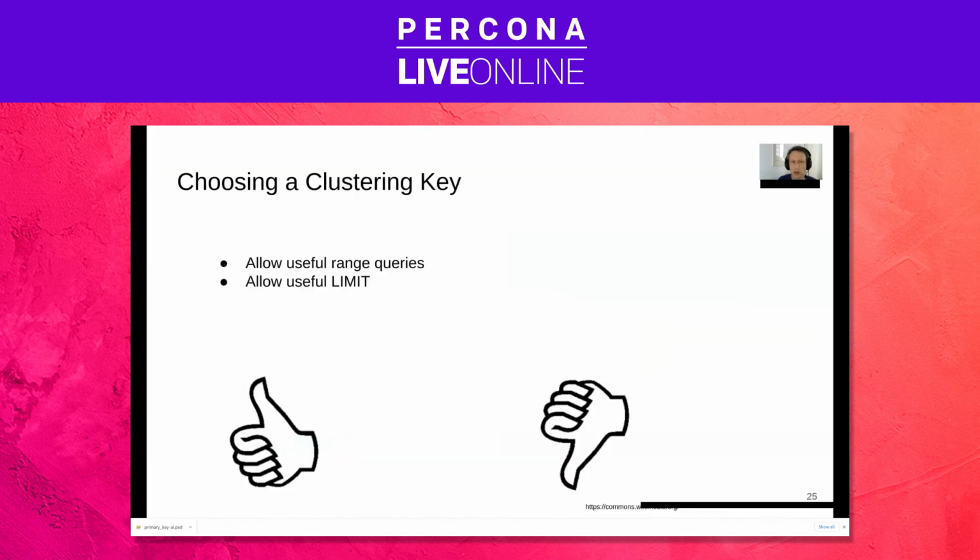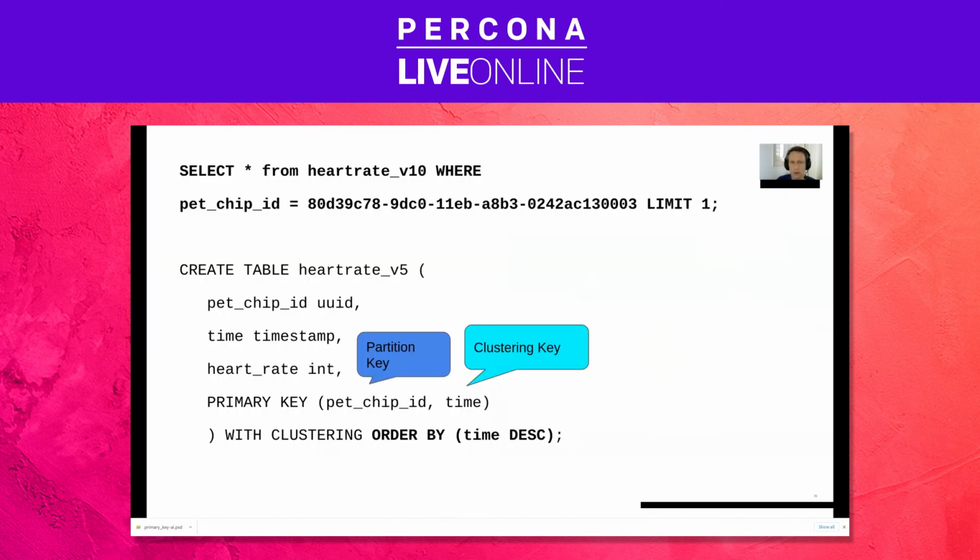So what will be a good clustering key? It will allow you to do useful range queries and use the limit parameter efficiently. In other databases, you can choose the clustering key order, ascending or descending, when you define the table. You want to do it in a way that the limit will make sense. If you always want to get the last value, you want one order. If you always want to get the first value, you can choose a different order.